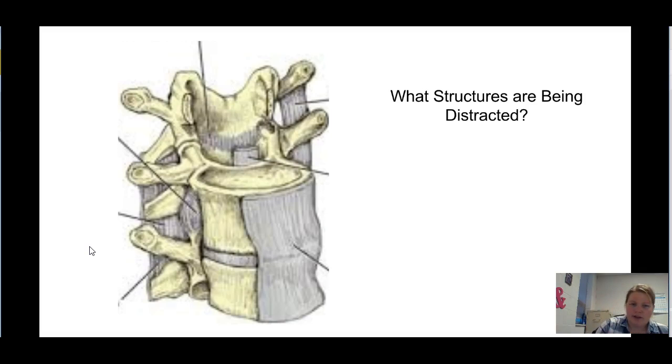And from here we can take it to that next step and level of thinking: what structures are being distracted in this? We can pull in the student's previous experience from their anatomy class, from the other instructor in the program, and really hone in on taking that experience into multiple different levels of learning and how they will use this information towards their patients.